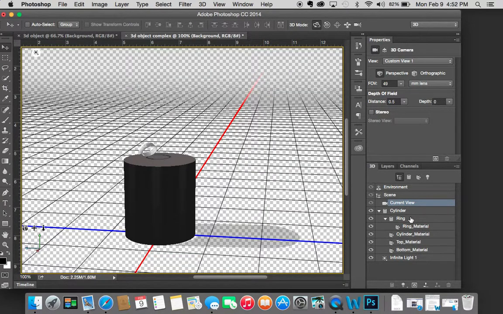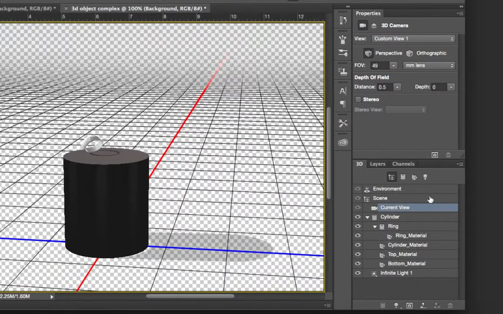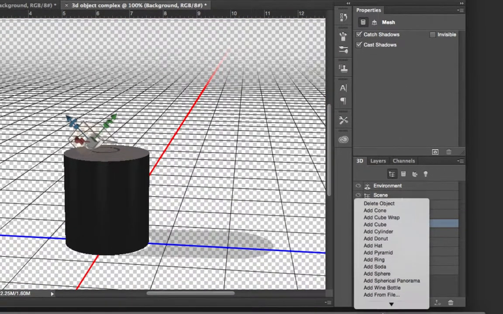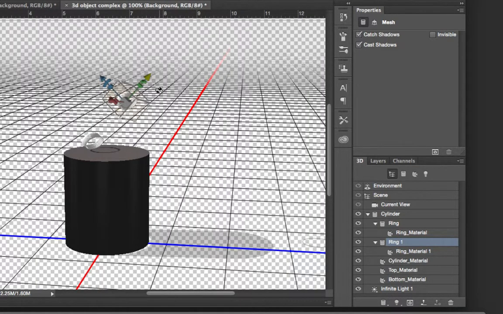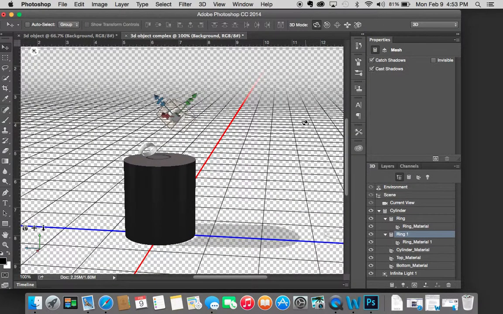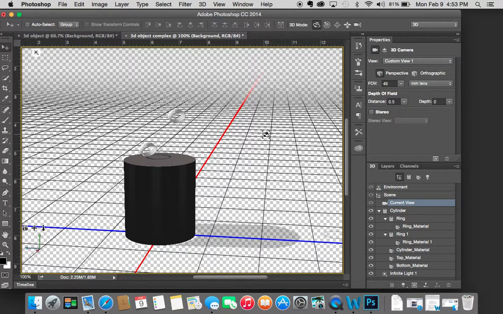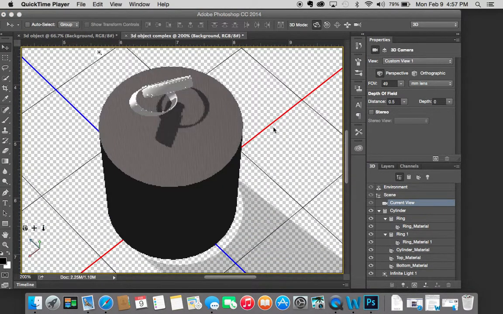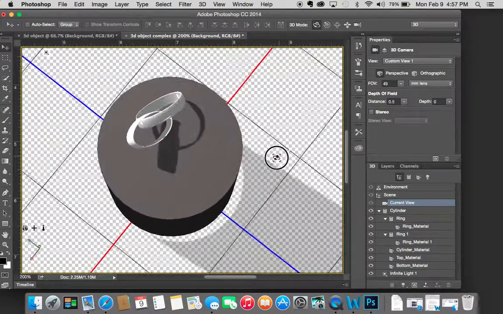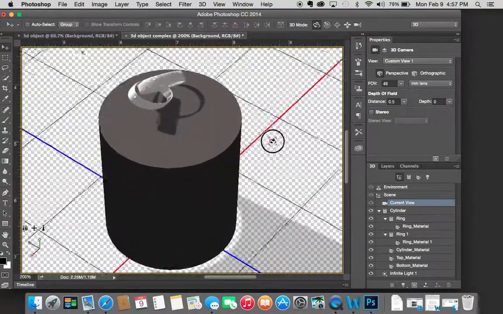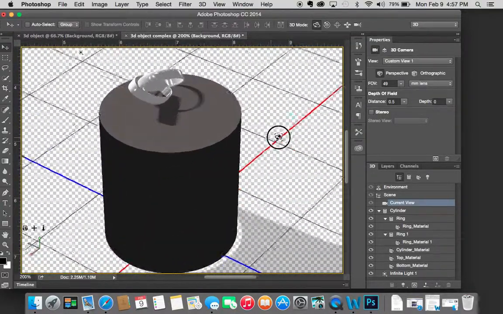So instead of just adding a ring, I can create a duplicate by coming down to the 3D panel, right clicking on ring, and do duplicate objects. So that created a new ring. So let's move that up, zoom out here so we can see that, and zoom in on the artboard. Okay, so for time's sake, I deleted my ring and created a new one, and then moved it to intertwine with the other one that I had already created.